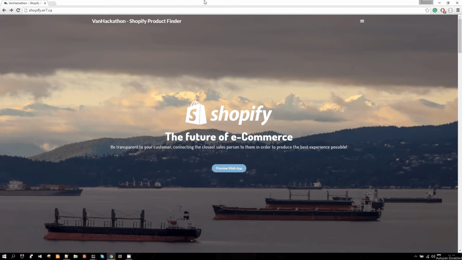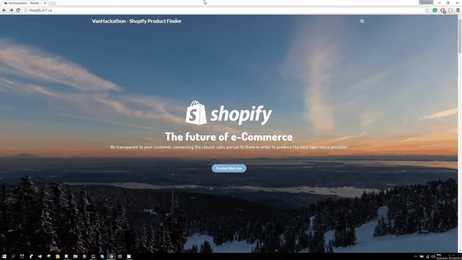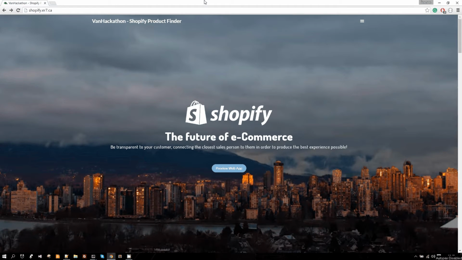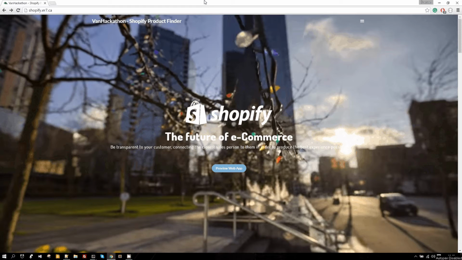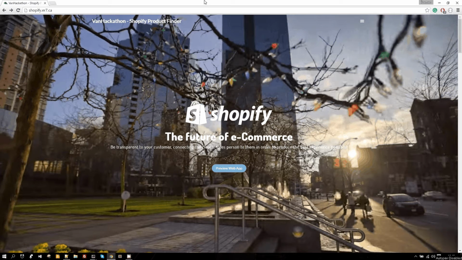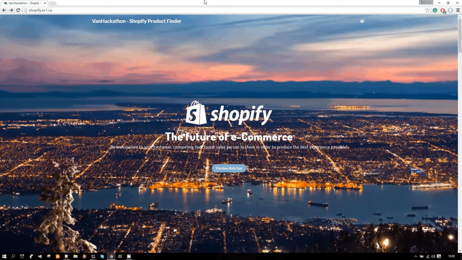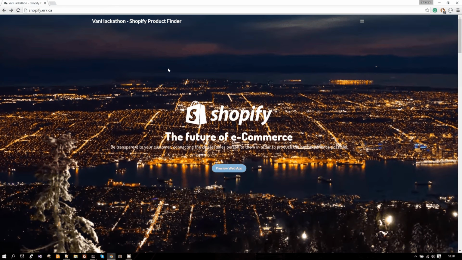And our idea is a product called Shopify Product Finder. The concept here is the future of e-commerce, and the message is be transparent to your customer, connecting the closest salesperson to them in order to produce the best experience possible. And how are we planning to do that?